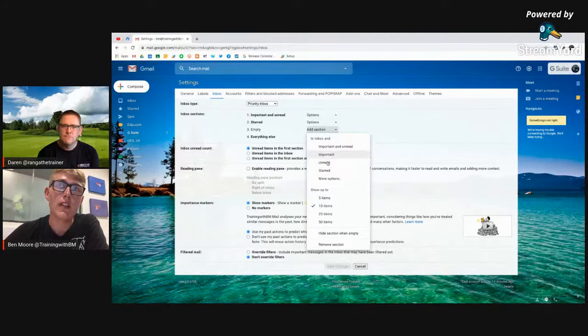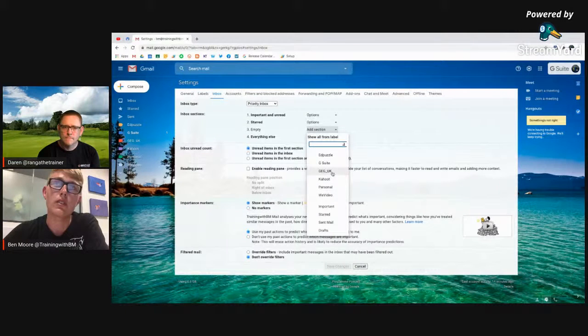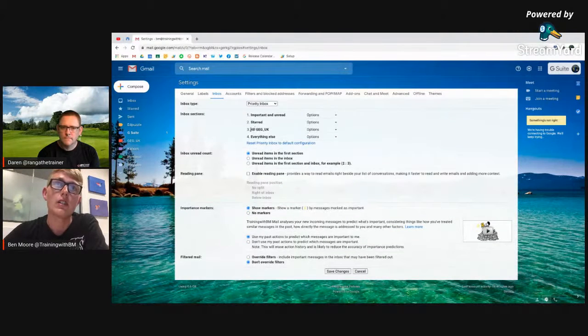Alternatively, you can add some other things in here, so you can go in and add certain folders or labels if you want to. So I might decide I want GEG UK. All the GEG UK emails will appear third in the list. So this will make a little bit more sense when I show you in just a second in live time.